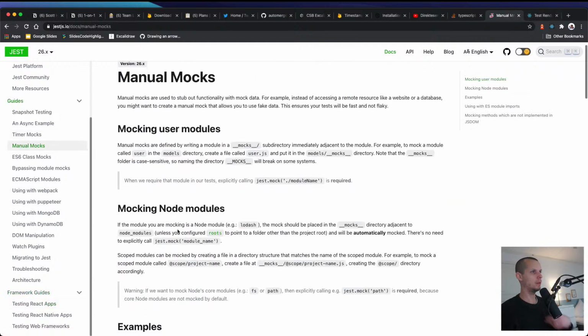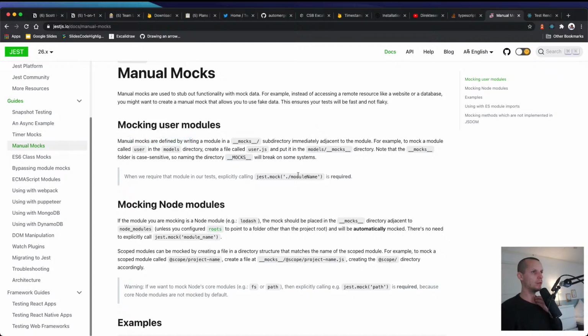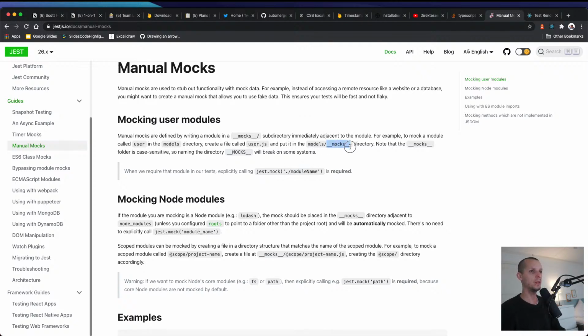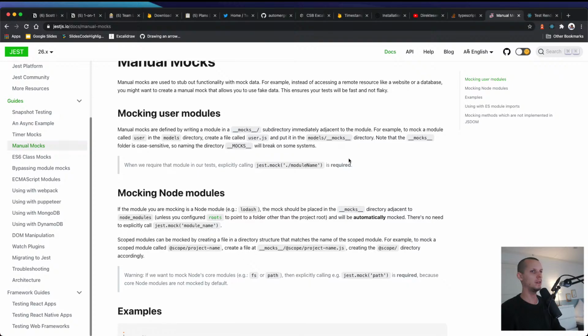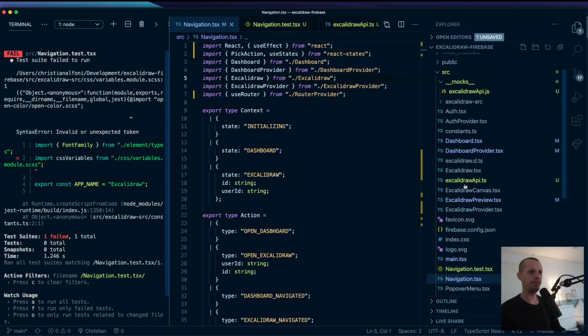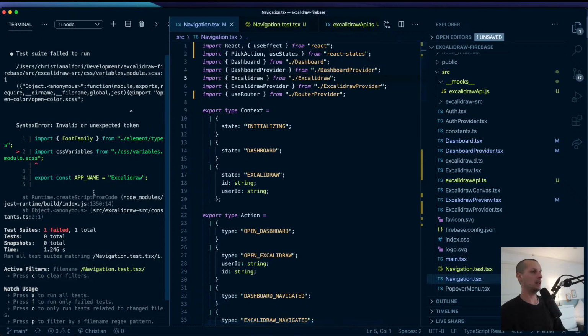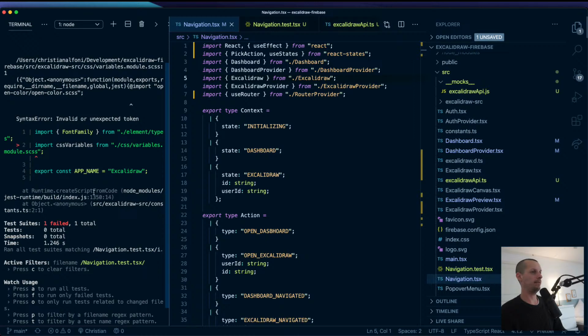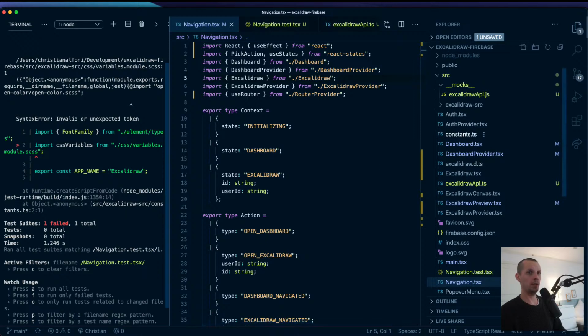manual mocks? Manual mocks are defined by writing a module in a mocks subdirectory immediately adjacent to the module. For example, to mock a module called user in the models directory, create a file called user.js and put it in the mocks directory. Excalidraw API. Excalidraw API. Okay, so it looks like I need, well, I can just remove this.